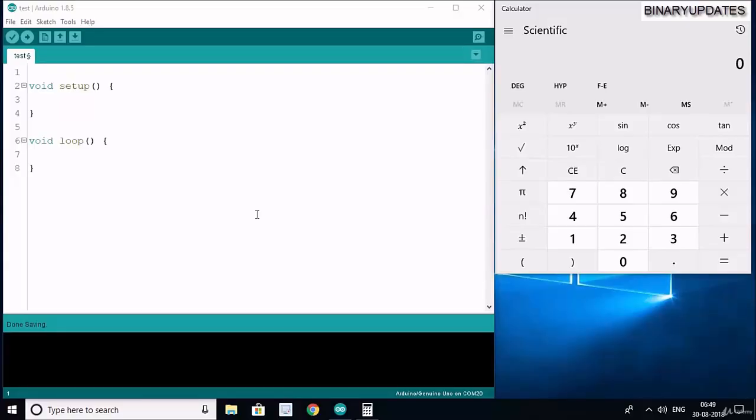Now, if you're already comfortable with programming in C or writing C programs, then it will be very easy for you to understand Arduino C programming. The thing is, there are a few functions and a few libraries that Arduino provides, which make programming of a microcontroller very easy as compared to normal C programming.